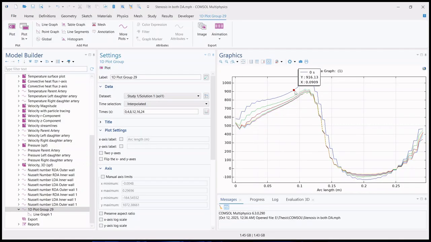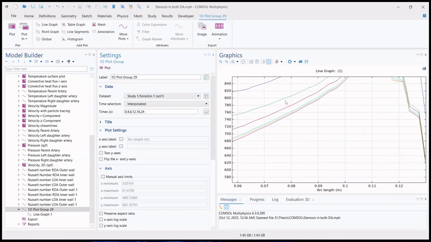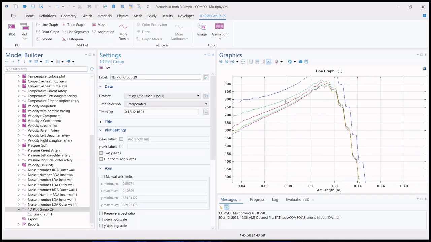This blue line shows the Nusselt number graph for 0 seconds. This will show for 4, this is 8 seconds and 24. Similarly 12, 24, 16, and these are the graphs. You can see them by zooming in, and you can see all the graphs.